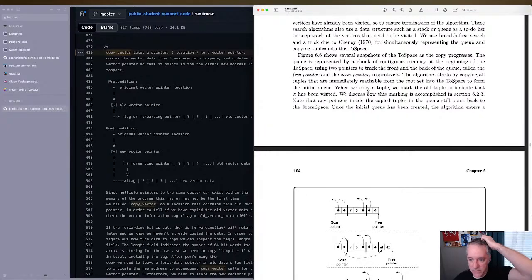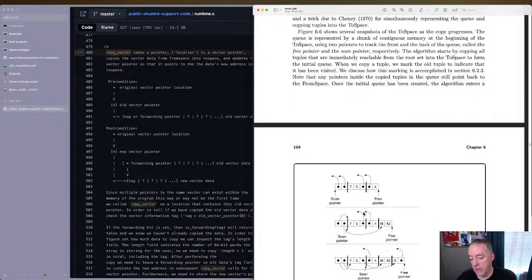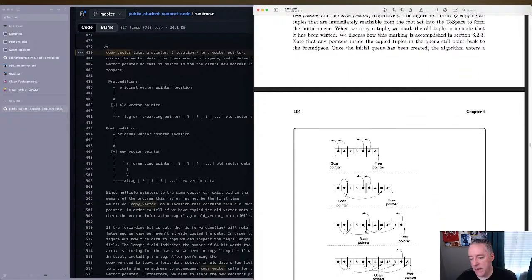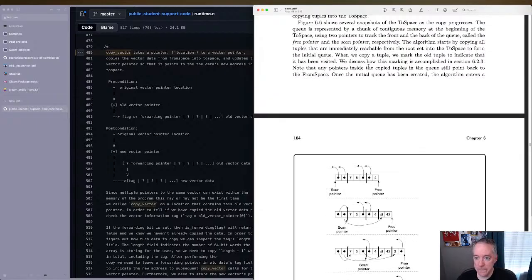Copy a tuple, mark the old tuple to indicate that it has been visited. So that's a separate data structure that we're going to have, and I suspect that it's some kind of mapping between the old location and the new location. And that's how it could get updated. You could look up, what does this point to? And if it hasn't been copied yet, then you copy it. If it has been copied, then you just update the reference. Okay.